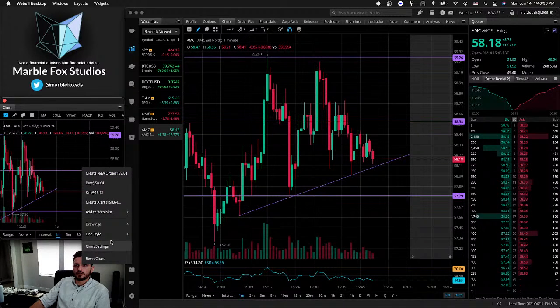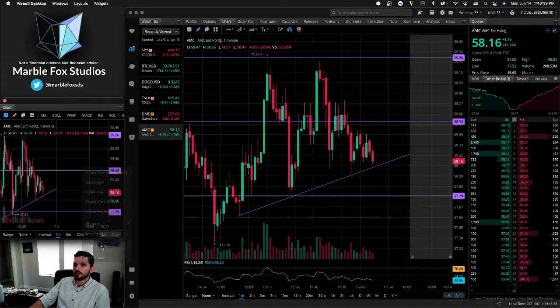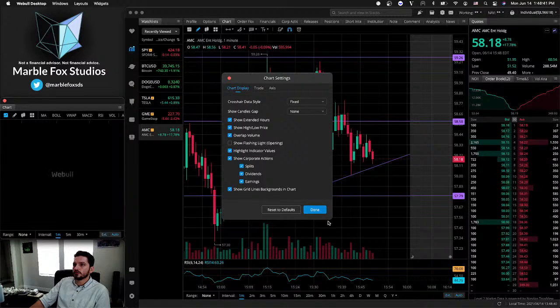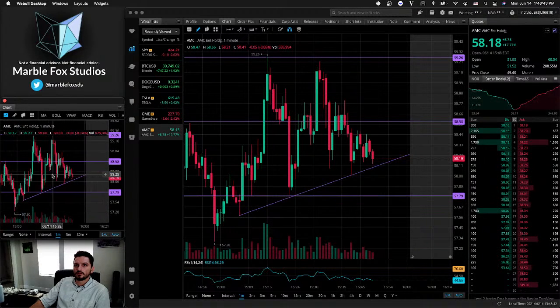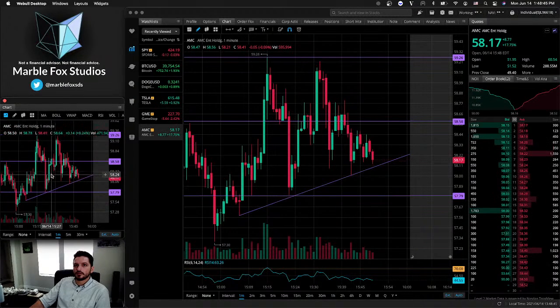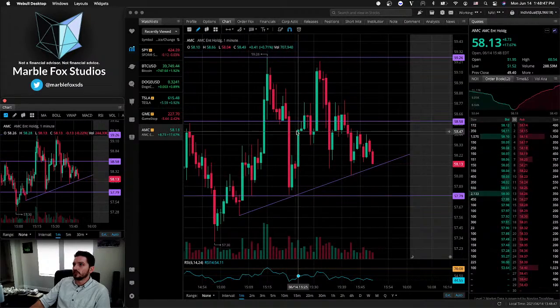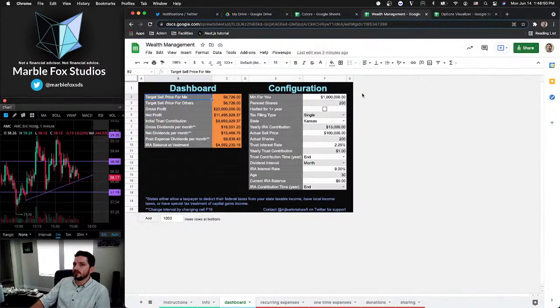Oh, extended hours aren't shown here right now. Chart settings, show extended hours. There we go. Gives us a more accurate take on when things are going to end in the mini view here.